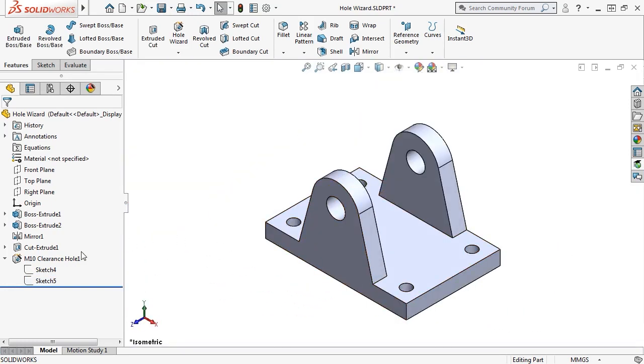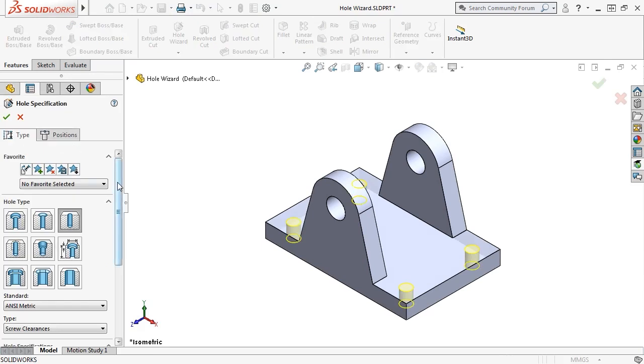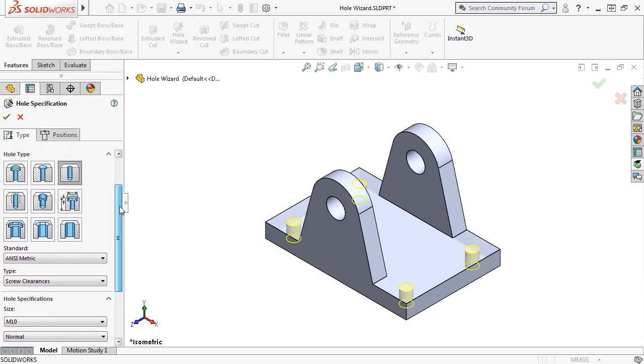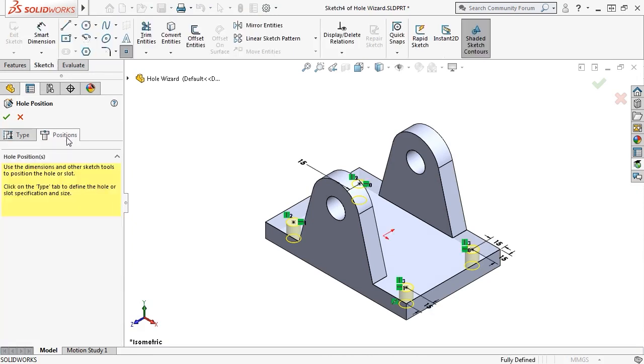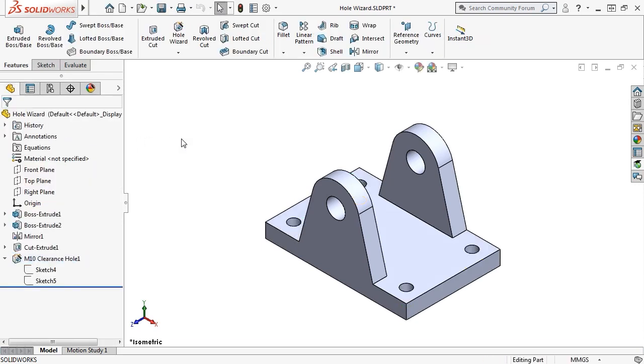To do this, just click on the feature and select Edit Feature. Here, you can choose from all of the standard hardware types, and if you want to modify the position of the holes, you can simply switch over to the Positions tab. I don't need to make any changes here, so I'll click the red X icon to exit the Hole Wizard command.